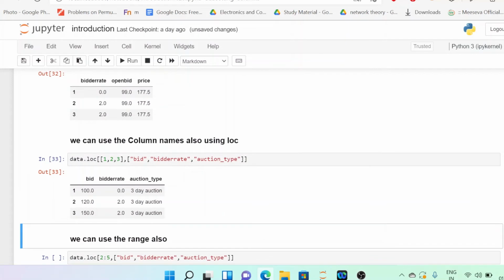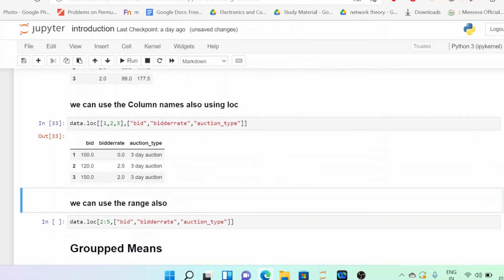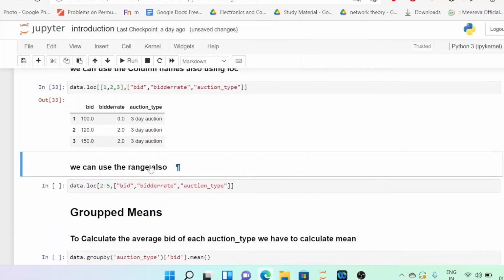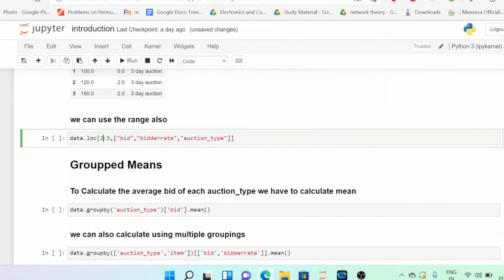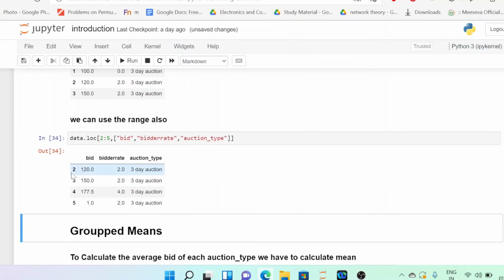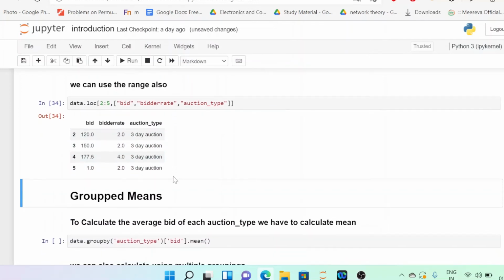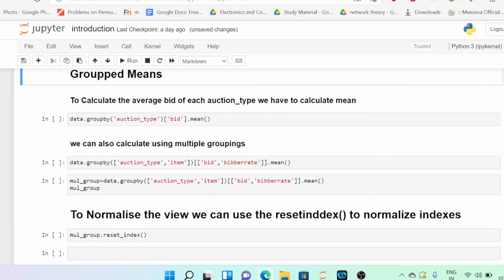Here I am taking the bid, bidder rate and auction type. We can also use the range. I am starting the range from the third row to the fifth row. This is the third row, fourth one, fifth one and sixth one. The bid, here the grouped means.